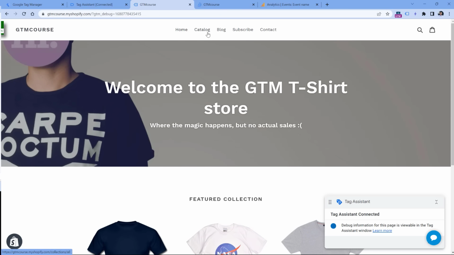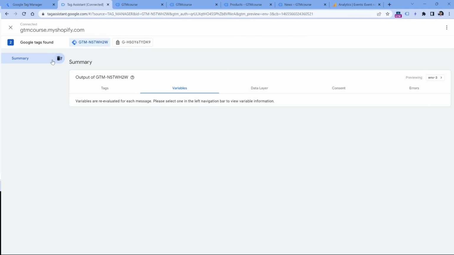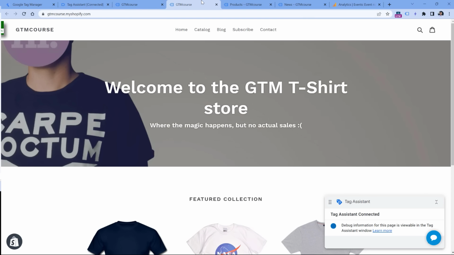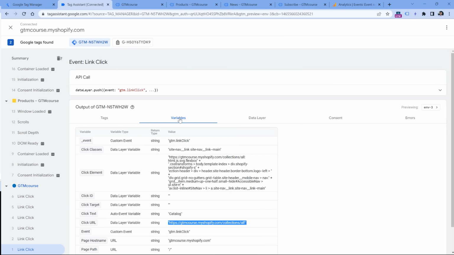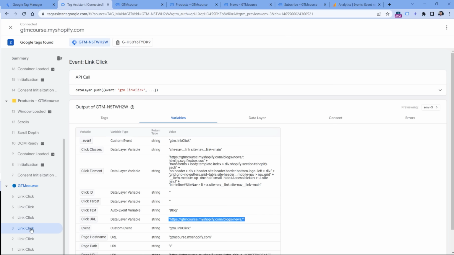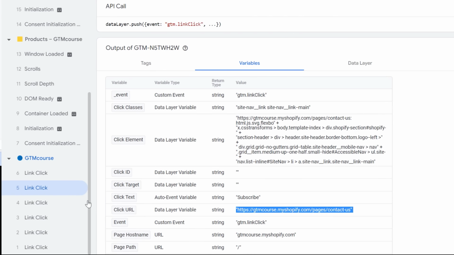So I will click this one, and then let's see what will happen. Or actually, maybe I should clear the stream right here and try the same thing once again. So I will click this link, this, and this. Let's go to the preview mode and click the first link and go to variables. Then click this link, for example, and this. And let's try to find some similarities between those links. What kind of variable remains the same on all three link clicks? In my case, that is click classes. All of them contain site navlink main, which means that this is the main navigation bar.